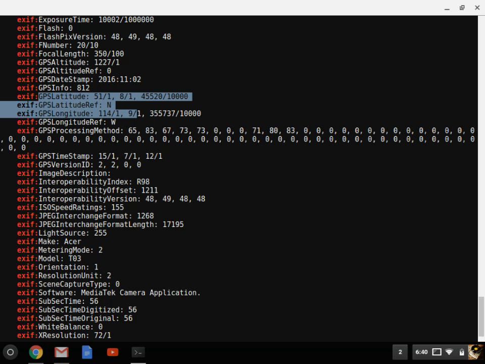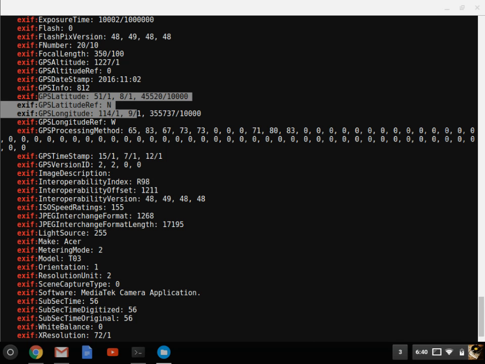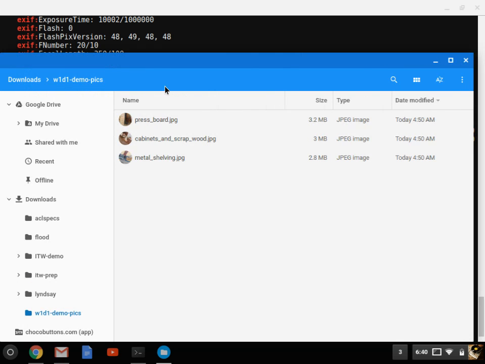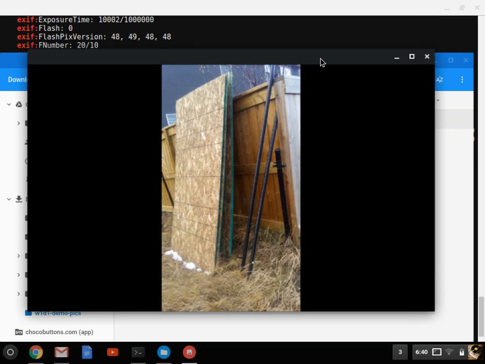I'll show you my pictures that I'm working with. Sorry, I just got to bring them up here. All right, so here's some of the junk I want to get today. Some press board, didn't have a truck. Oh, it's over on my other screen. Hang on. Here's some press board just leaning against a fence. It's been abandoned. That's what I want.